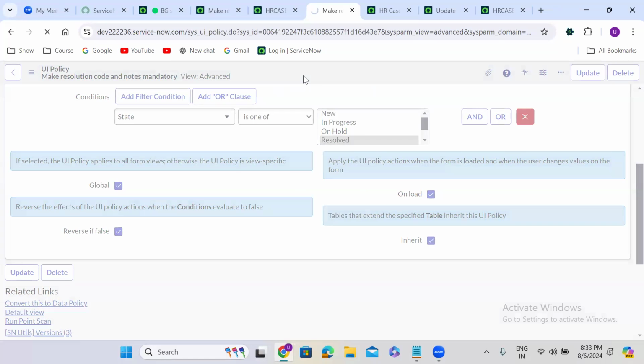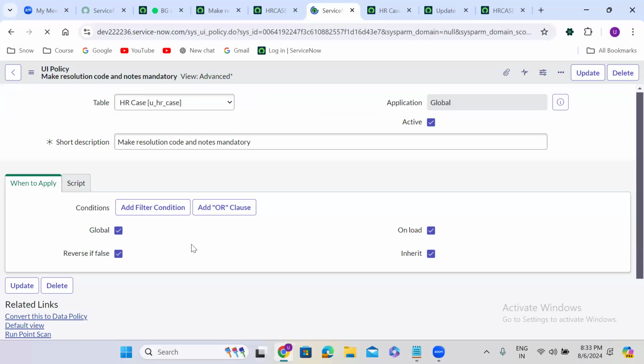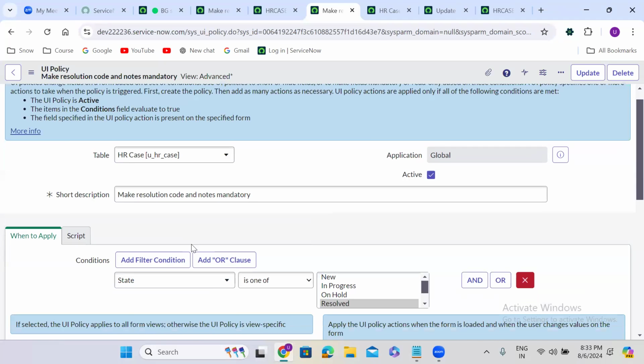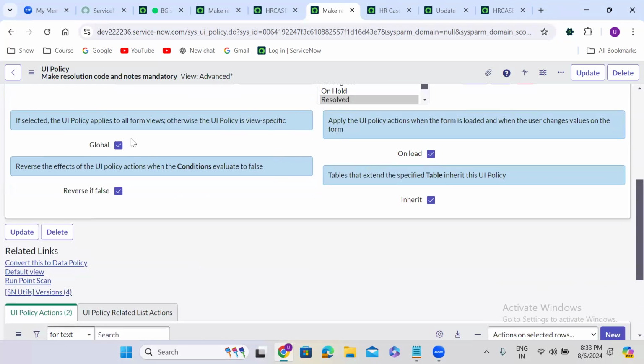Okay. So well, here reverse if false. If the condition is not met, it will reverse the changes. Onload: if the UI policy should work on the form load, you will check this checkbox. If the UI policy should work on child tables, you will check this checkbox. Now we'll come to the global checkbox here.